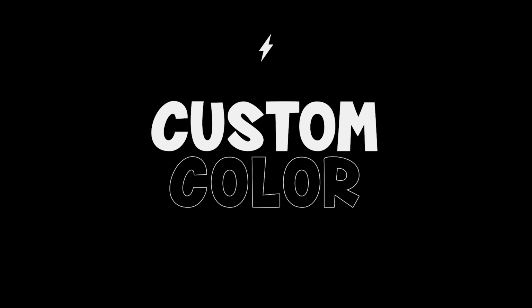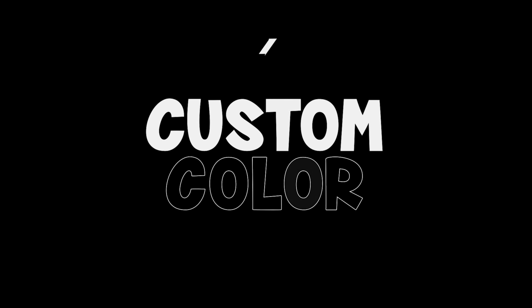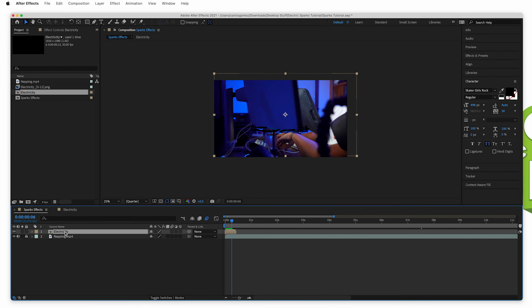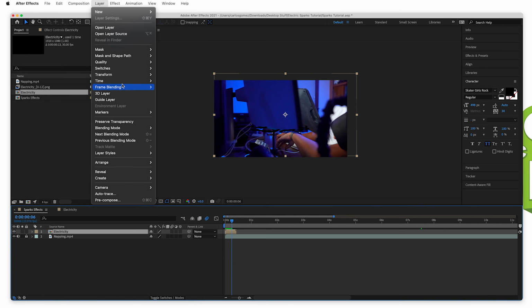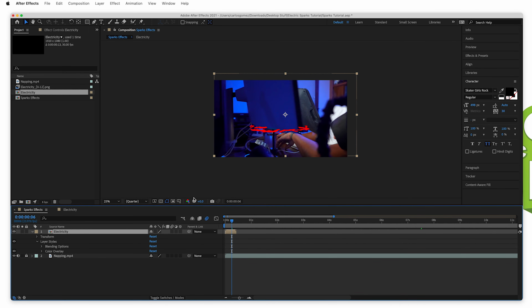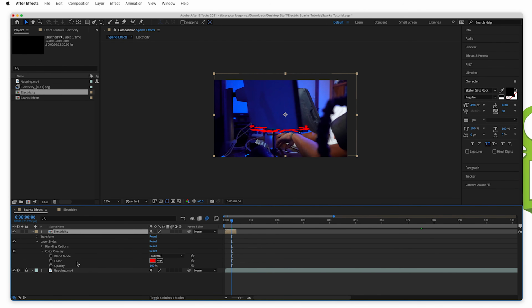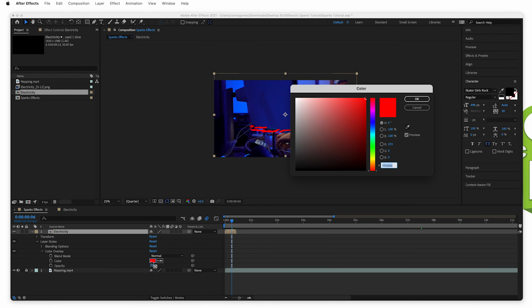What I'm going to do is try to match our electricity a little bit closer to the light that's happening. I'm going to select the electricity layer, go up to Layer, drop down to Layer Styles, and Color Overlay. And you see how it automatically turns it red? What we want to do is come over here to Color Overlay, click that open, and under Color, I'm able to select that.